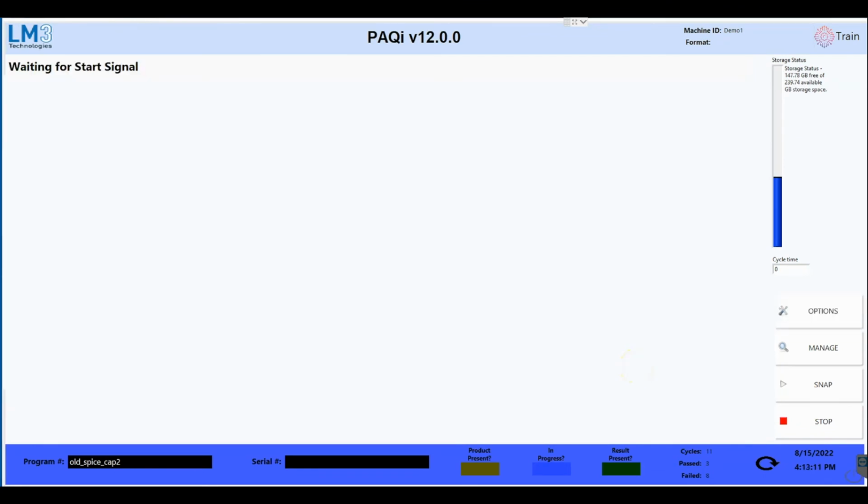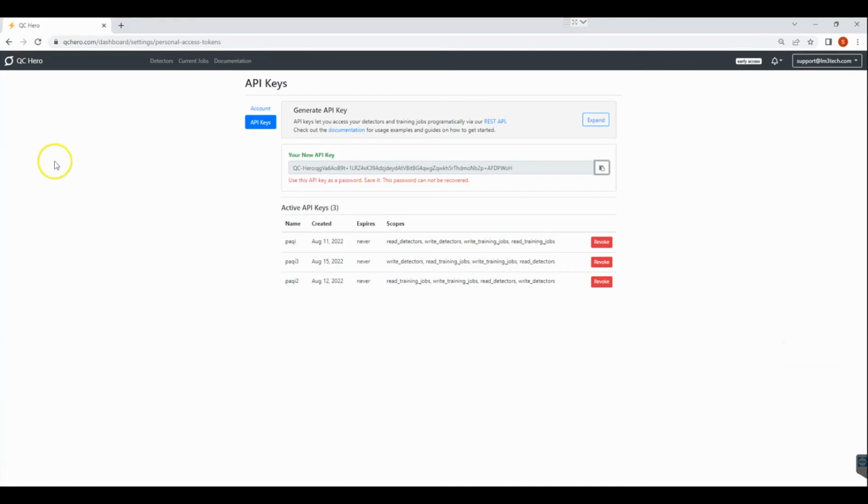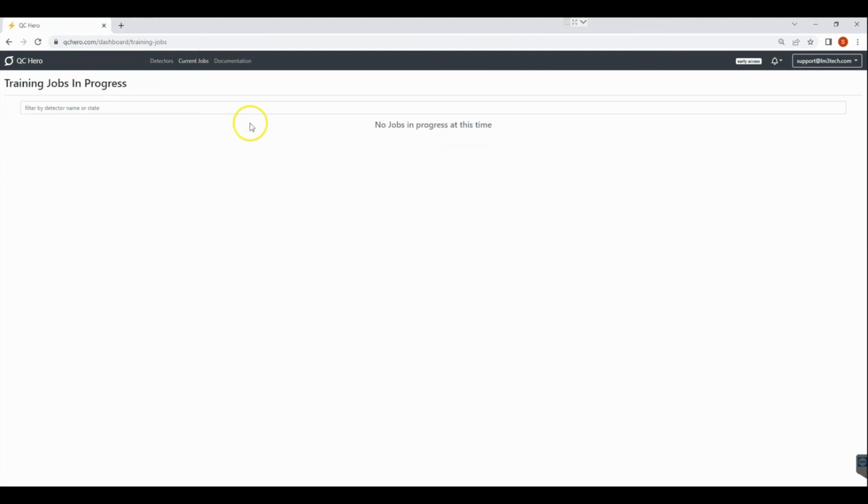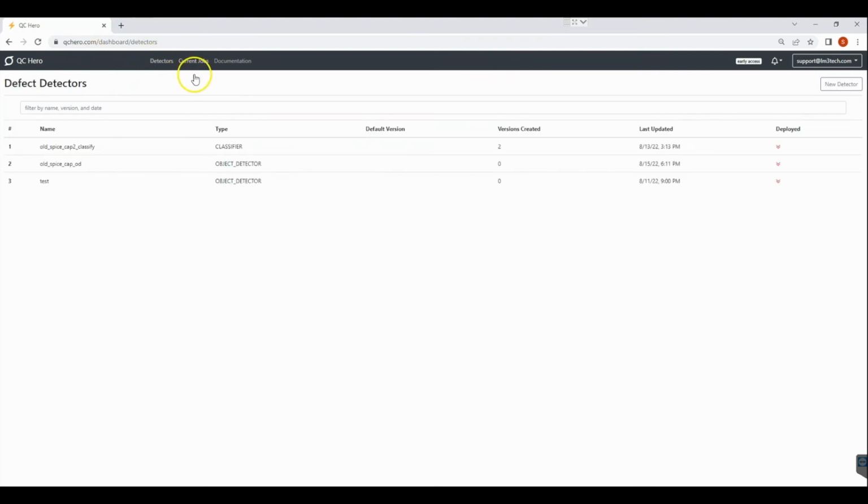The detector will train in the background, so actually if I go back to QC Hero and I look at my detectors, I can go to current jobs. This hasn't started yet. It takes a little bit to upload all the images. We can see that we have now an Old Spice CapOD detector, which is marked as an object detector, and no versions have been created yet.